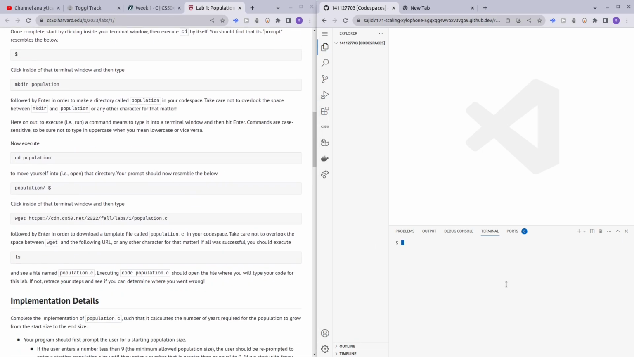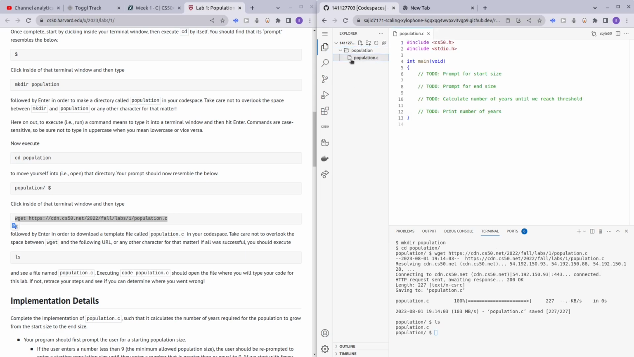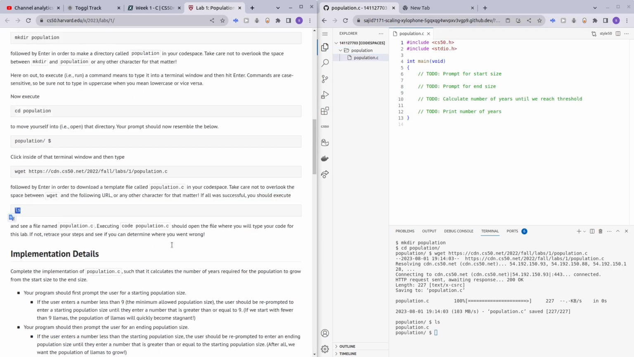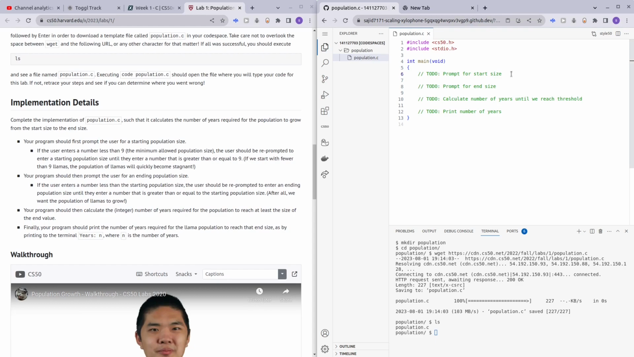Let me make directory population, cd population. I just press tab after pop. That's a shortcut to complete your sentences. Alright, and then let me download the required files and ls to check I have the C file. I could have just checked it this way as well, but since they mentioned ls here. So implementation details, luckily for us they have created the pseudocode for us, and yeah, let's get started.